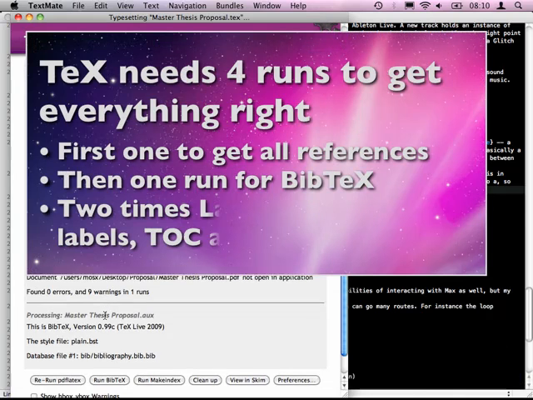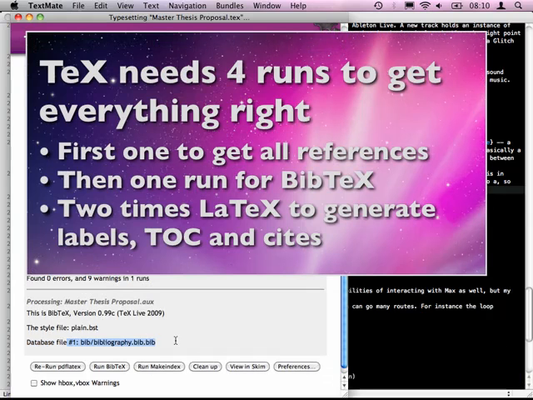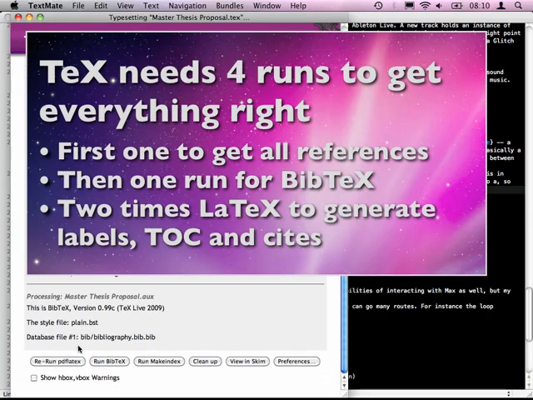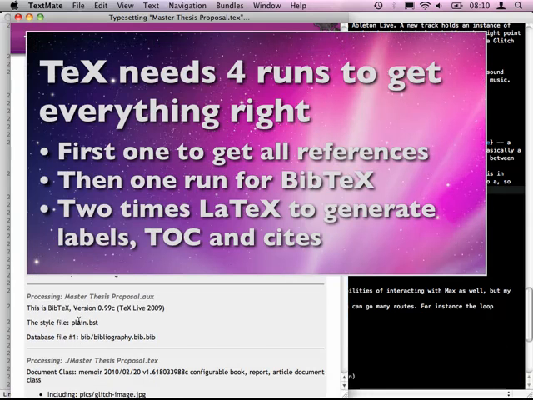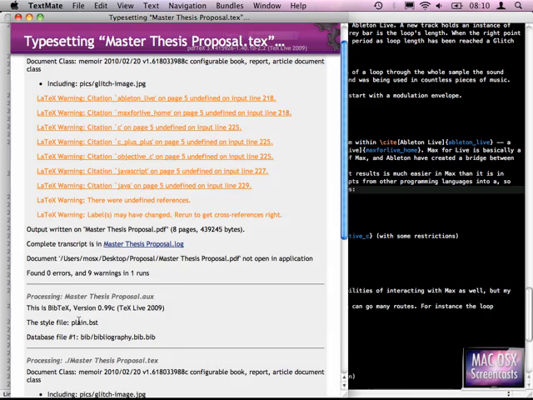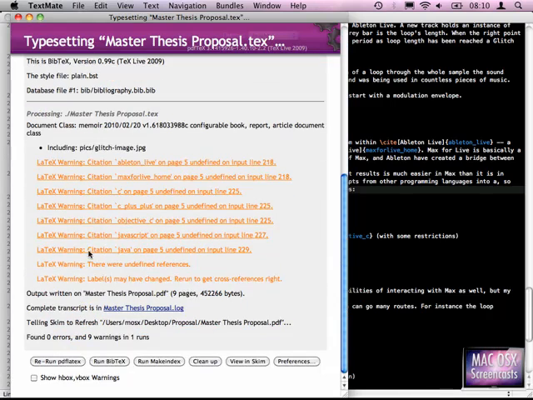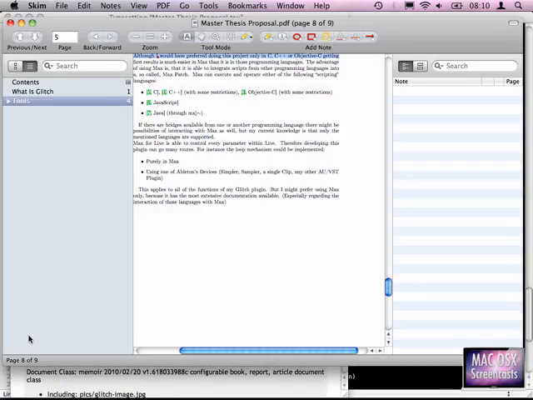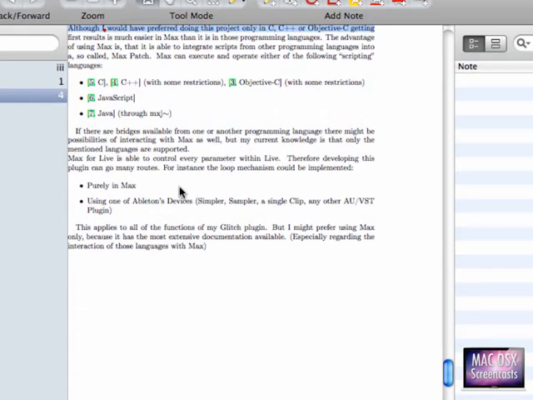First, we need to run BibTeX again, and then you see now at the bottom here is our bibliography file. Then again, I'm hitting rerun PDFLaTeX here, and running LaTeX again will actually get all the references right.